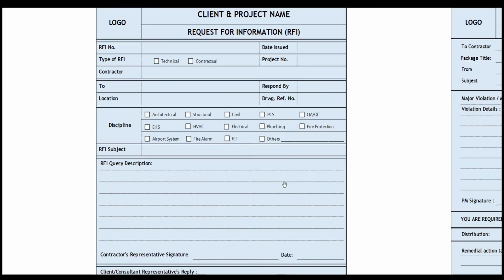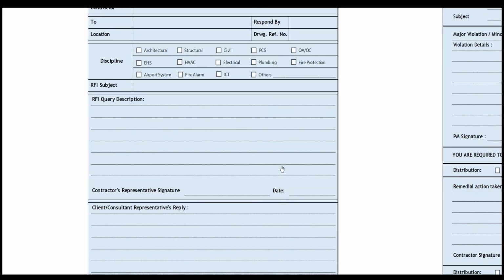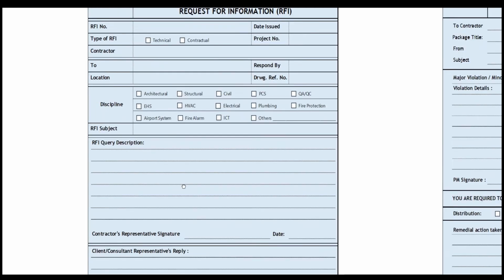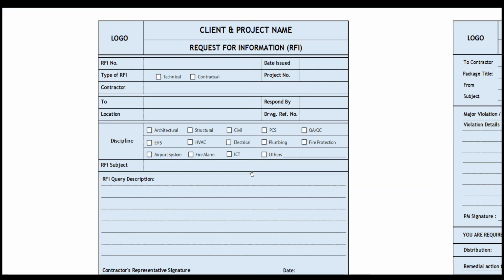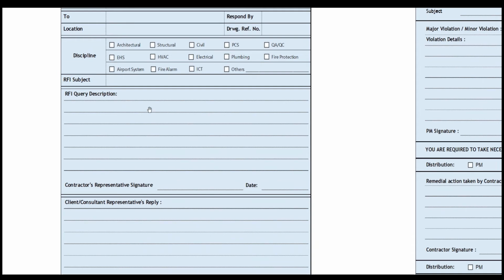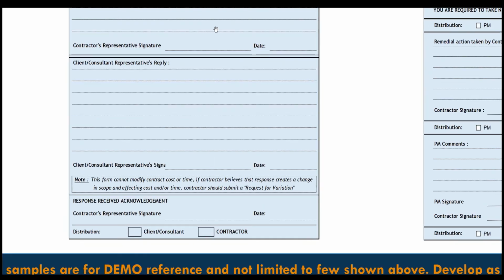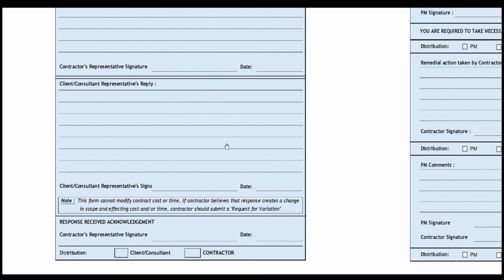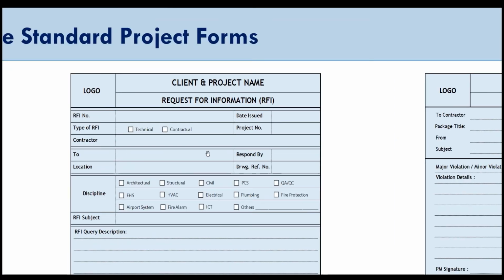Similarly, we have the request for information. Any site condition or difference between the drawings, or any construction or drawing related issues, are raised through this RFI form, which is called request for information. The contractor will raise his queries along with a description and send it to the client or consultant representative. The PMC engineer will reply to that issue or whatever the query is from the contractor. This is how the information related to the RFI process is captured.